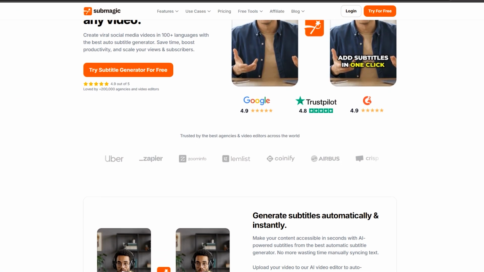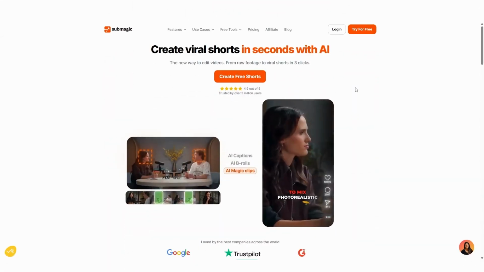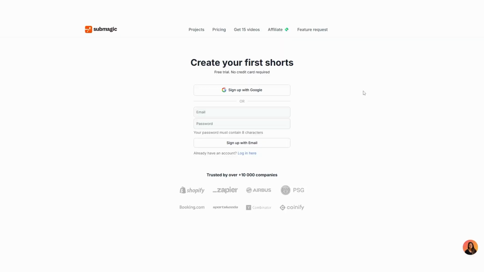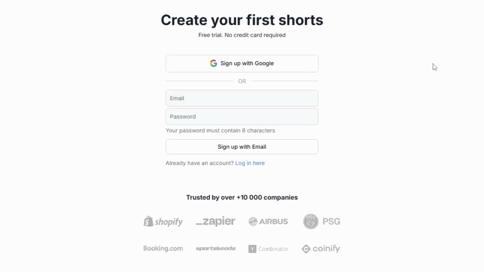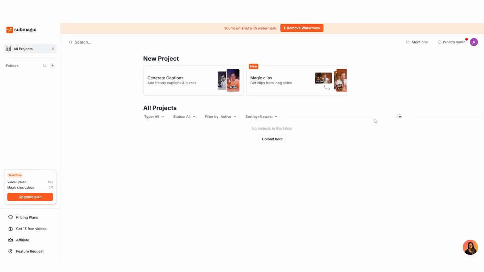First, search Submagic AI or just click the link in the description down below. This is the page that you will see at first. Click Create Free Shorts, and it will ask you to log in or create an account. I will just use my Google account to log in, and it should bring you to the homepage.